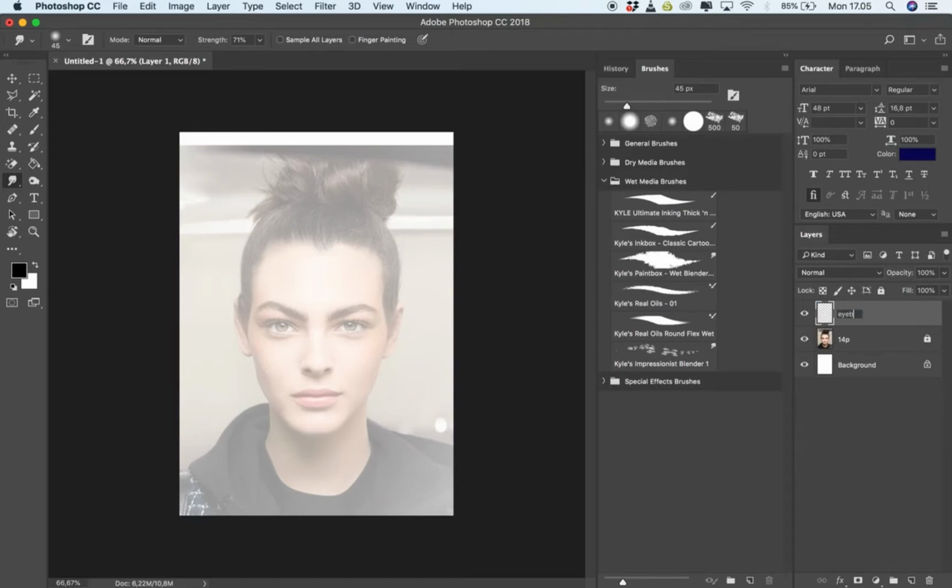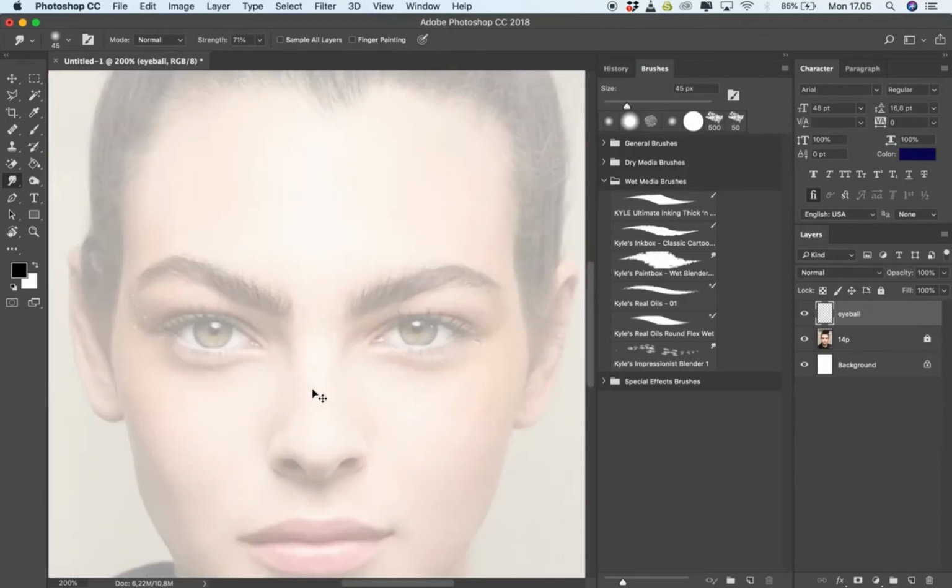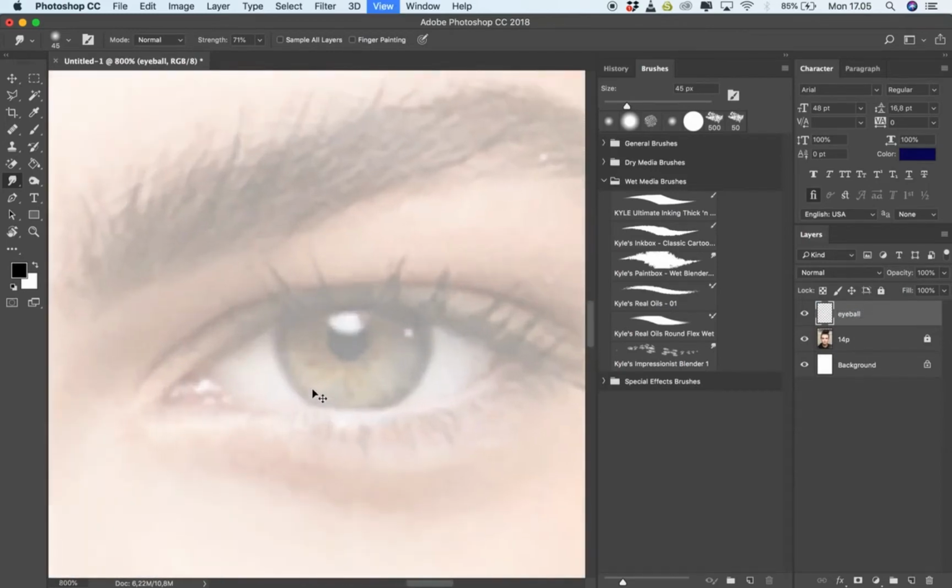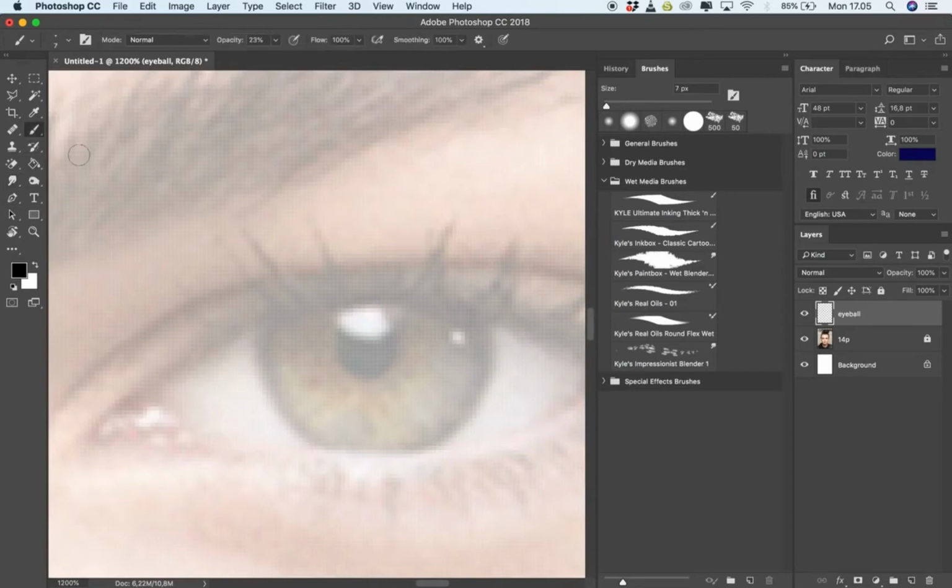Then I make a new layer. I rename it eyeball because we're going to start with the eyeball. And we're going to make black and white first. Use the brush, make the opacity lower, and then add some black color on the eyeball.